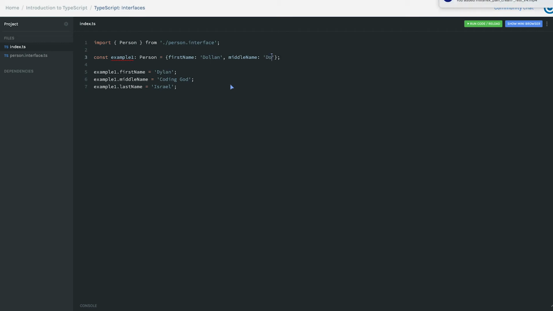So we'll have Dolan's first, middle, and last name are all the same. So we'll have Dolan, and now we can reassign those values because we've created an interface.